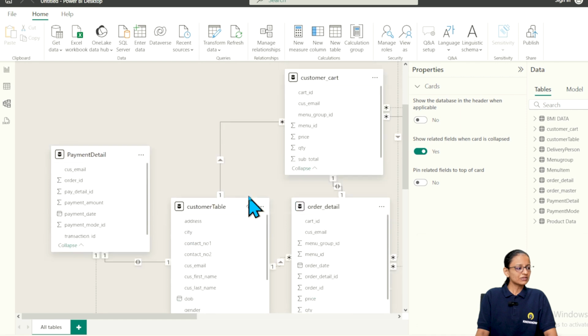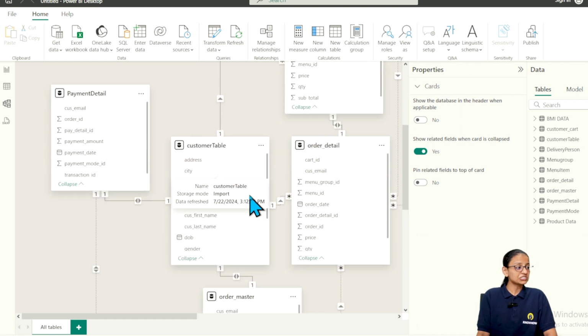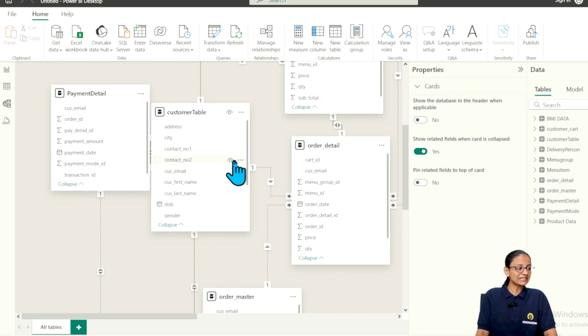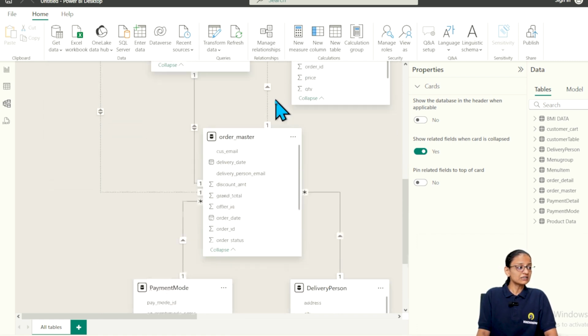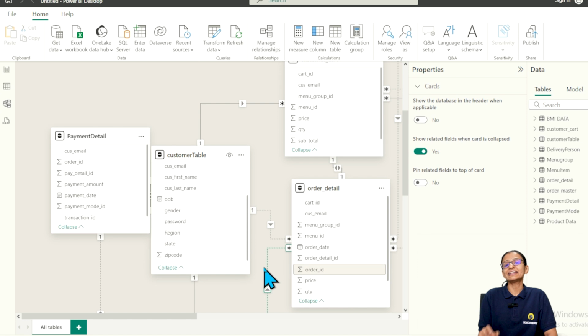Here you can see that there may be a situation where the customer table and order detail table are connected with each other. So you can see that a line is there and it is indicating one and star. That means that is a one-to-many relationship. If it is a dotted line, that means the relationship is not active yet.